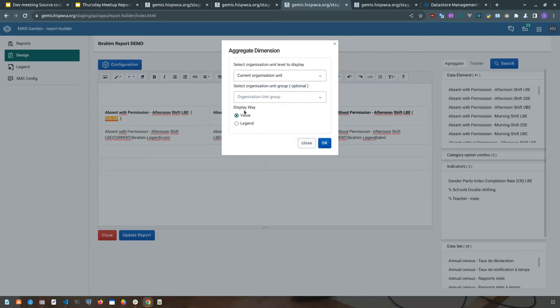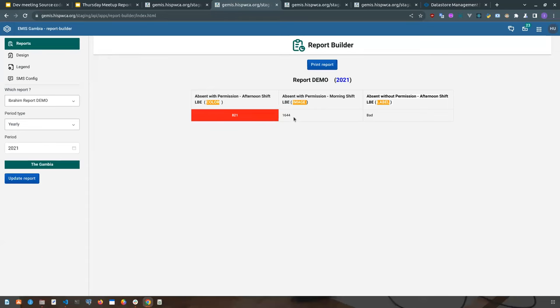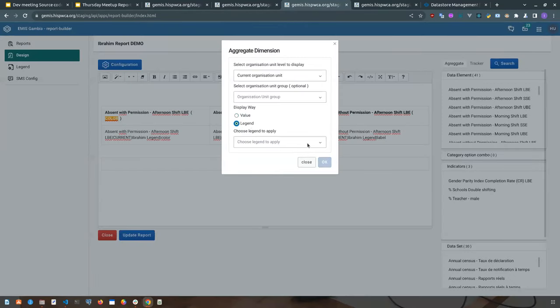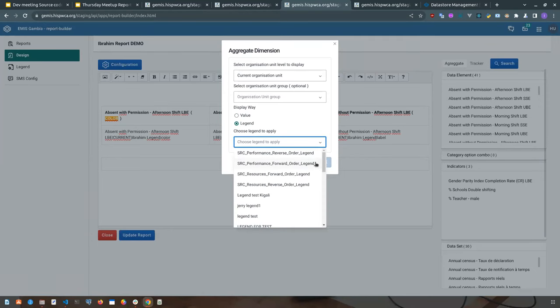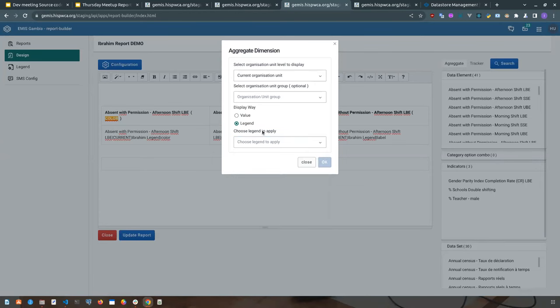Now we have the way we want to display our results. So we have value and legend. If we take value, that means we will have the result like this. It is not a legend, it's just the pure value which comes from our result. But if you take the legend, that means you will select your legend. Of course, that means you already configured your legend, and you will just need to come and select it. For example, let me take this, and you will click on OK.